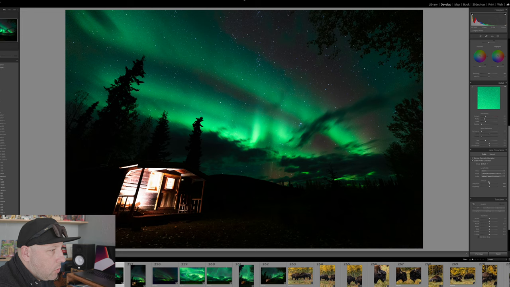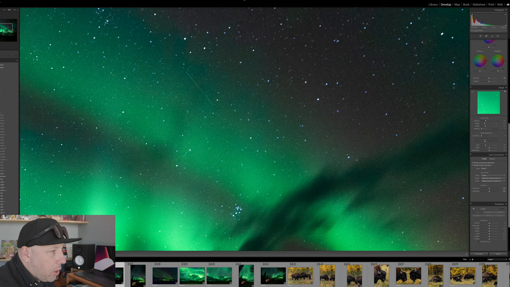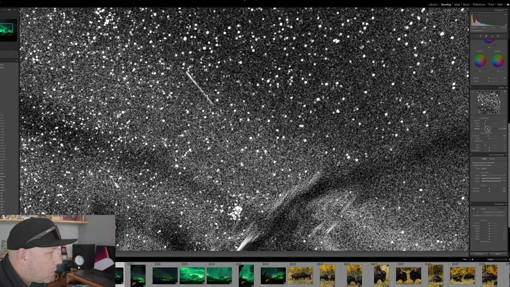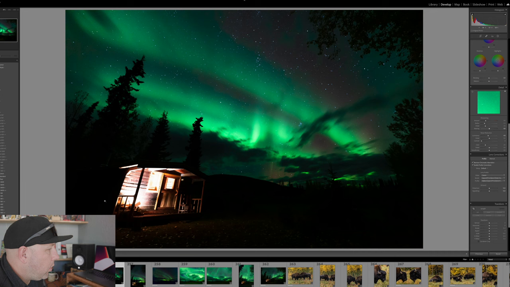So we're just going to zoom in a little bit here and check our noise reduction. We just want to do a little bit, get rid of some of that grain there. And again, in the sharpening, we're going to hit Option, and we're going to try to sharpen some of those stars just a little bit. Okay, that looks awesome.